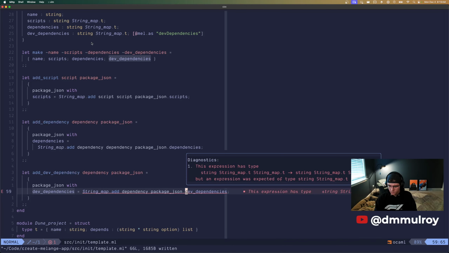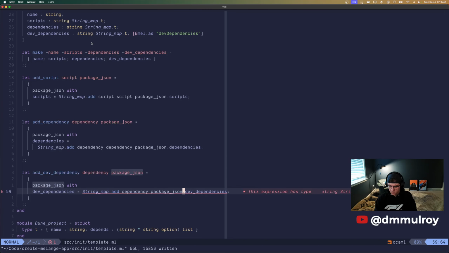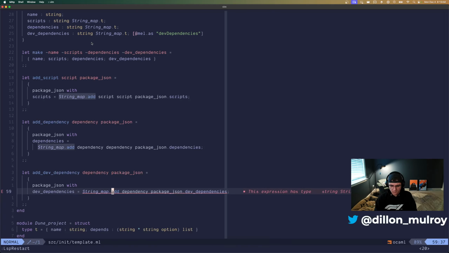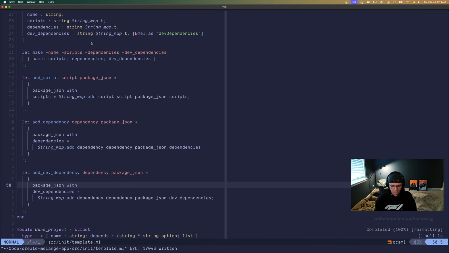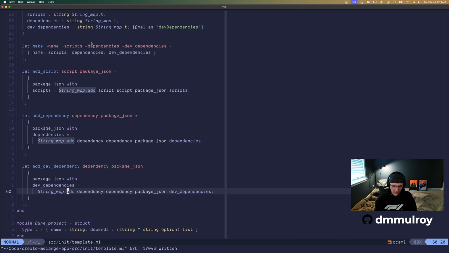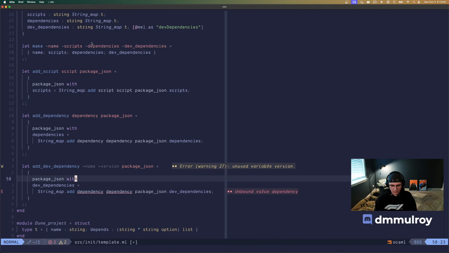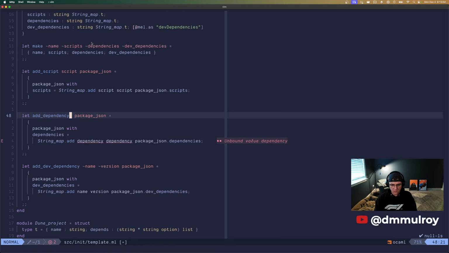What did we do wrong here? This looks right? That's no different than our other ones. There we go. I don't know what I did wrong there. Add dependency. Oh, shit. Right. This will be name. Let's just do like name and version. And this will be name version. There we go. That's what we want to do. Name version.